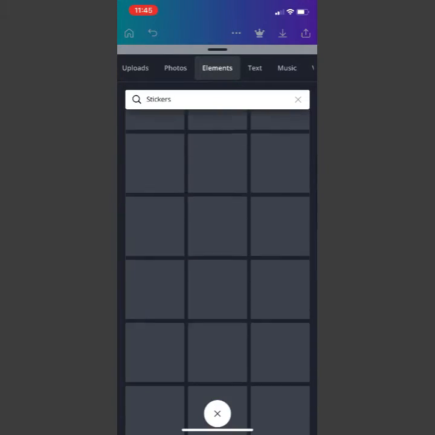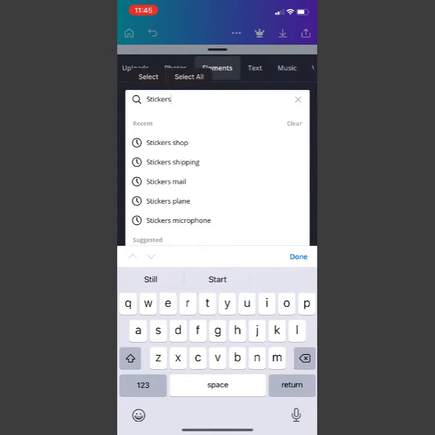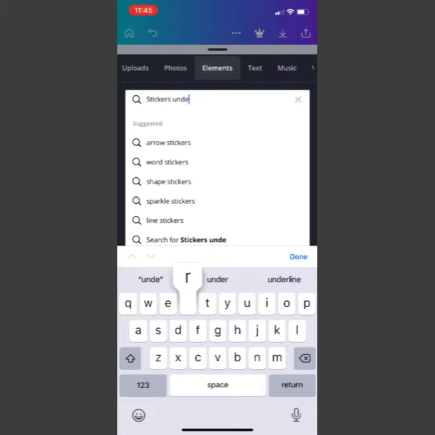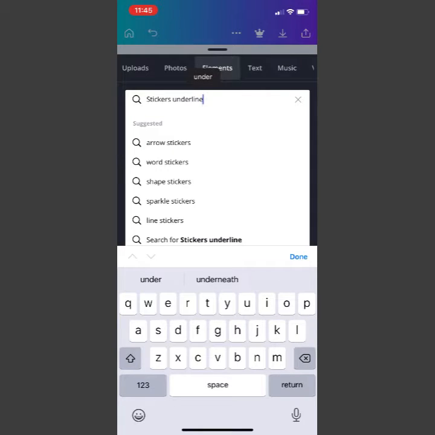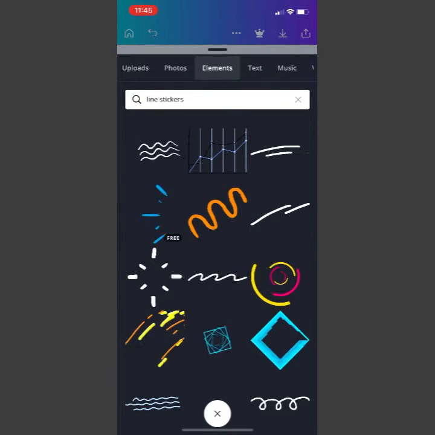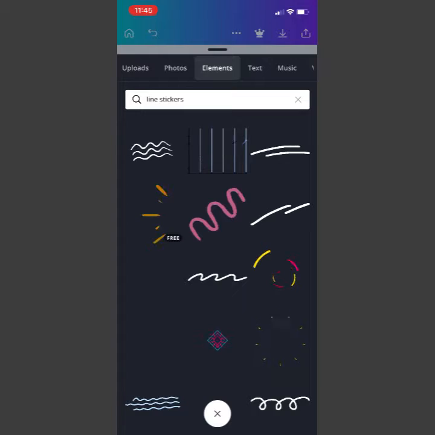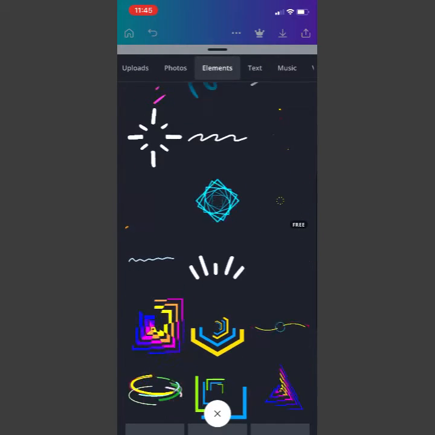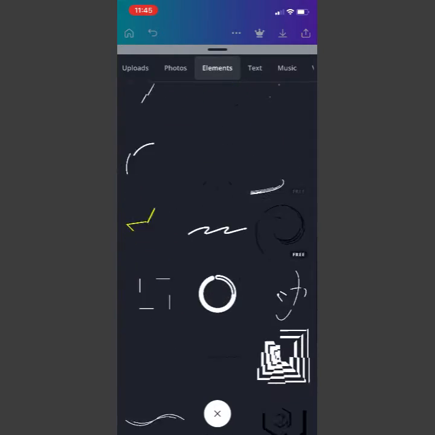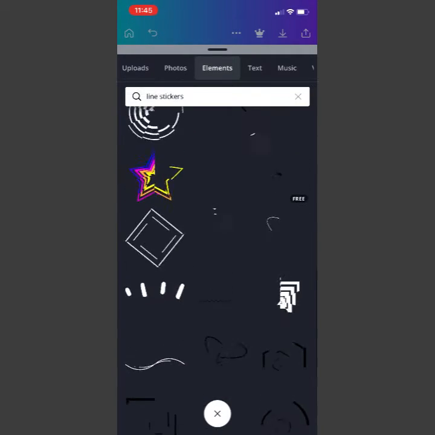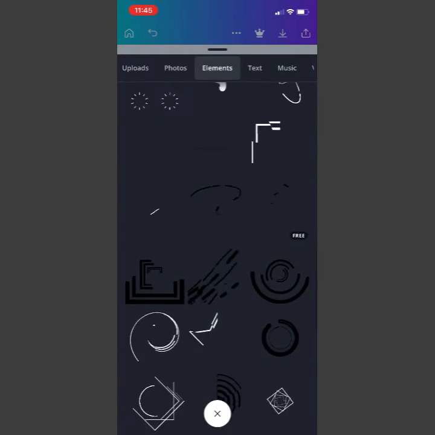Once I get to the top, in the search bar, I'm going to type in underline because that's what I'm looking for. And then I'll click line stickers because it was close to what I'm looking for. Once I hit done, all of these different motion graphics pop up. As you can see, there are so many different things you can choose from. I'm just going to go back up to the top and I'm going to select these two doubled lines.